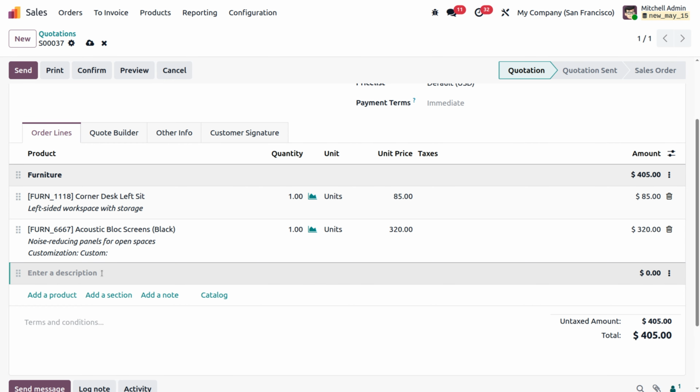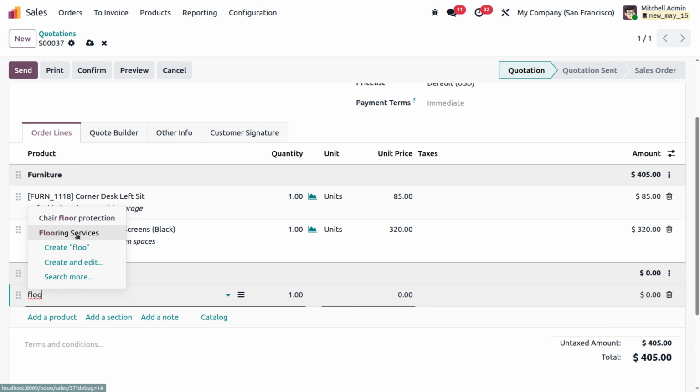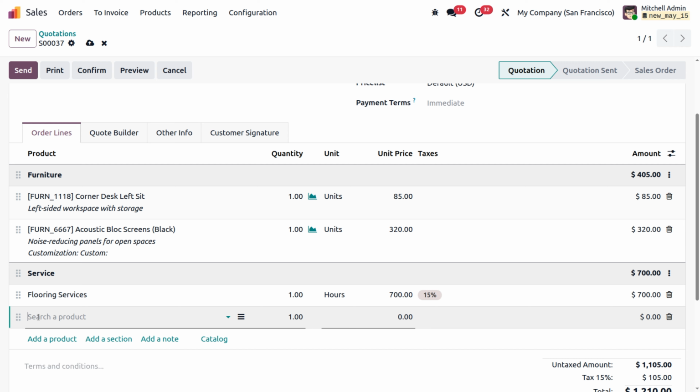Adding the section as service. Once I'm done with it, let me add the product. So first of all, I'm adding the flooring service. Okay, flooring service. Adding another product, which is wiring as well. After adding these two services, we have the total amount.